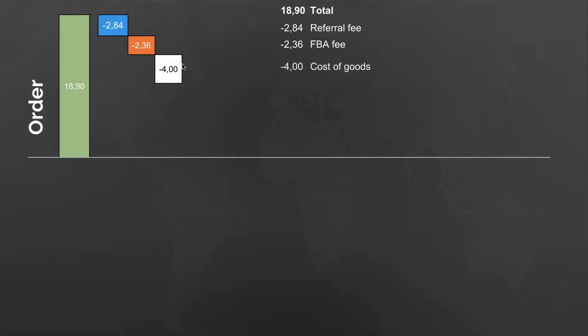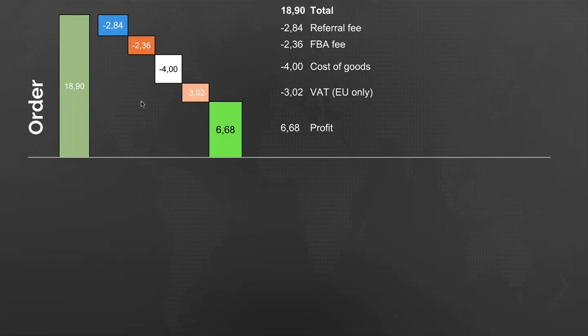And now if we want to calculate the profit, then we also need to subtract the cost of goods. And I just assumed here it's $4, right? So if you're in Europe, then you also need to pay VAT. That's sort of a sales tax in Europe. So you need to subtract it from the price because sellers are supposed to collect it and then pay it to the tax authorities. And then we're left with a profit. Right, so in this case, it's a product for roughly $19, or 19 euros if you're in Europe, and we're left with more than $6 profit.